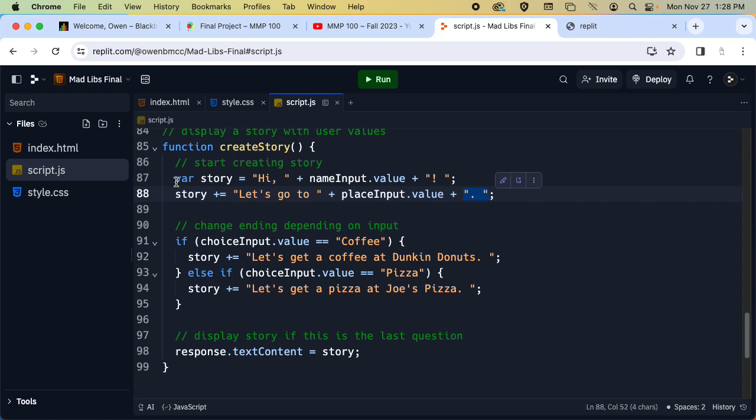And notice a couple of things here. Once I create the story variable, I don't have to use VAR again later. This is all I have to do to create the story variable. Once it exists, I can reuse it or I can change it or add to it as many times as I want. So in these subsequent lines, I just use story by itself.